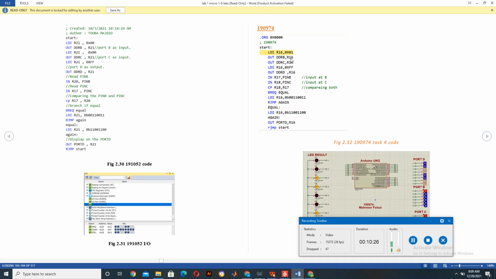Okay, so what I've done is that first I declared R16 as input, and then DDRB is given the direction, DDRC is given the direction. That means both the ports B and C are considered inputs. Now, because we have to compare two ports, both ports are considered inputs, but I've considered DDRD, meaning the D port, as the output. Now, input is taken from port B and port C, and their values are stored in R17 and R18 respectively.